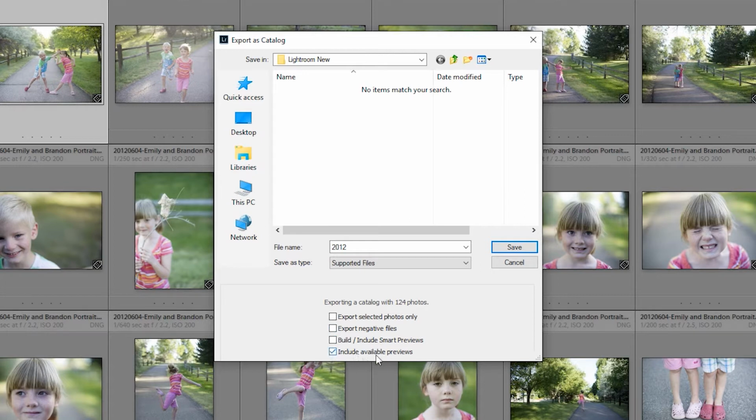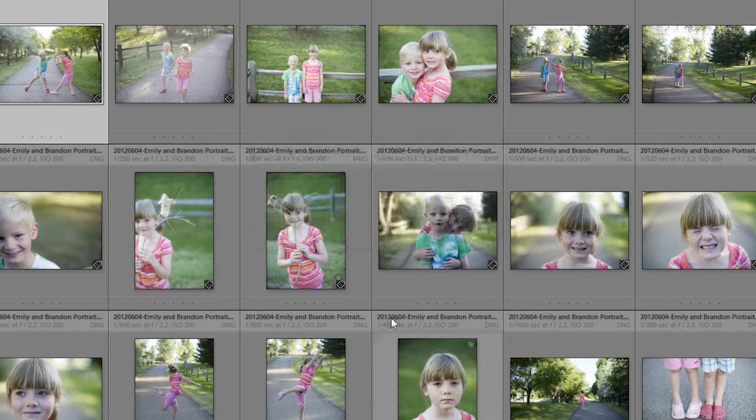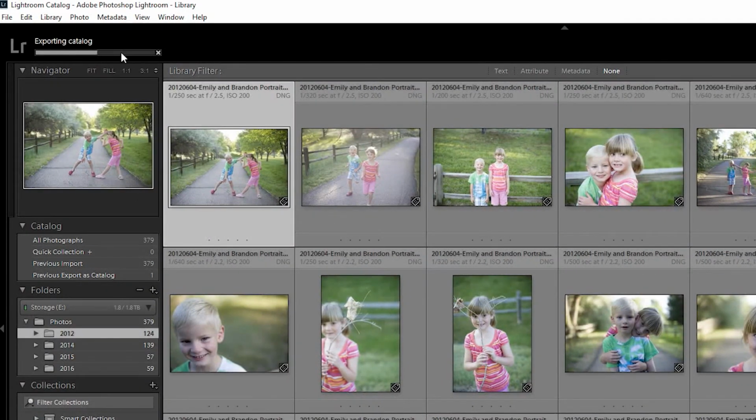And include available previews is something that is simply going to take the previews from the previous folder that you already have and copy that information over so that it doesn't have to recreate those previews again. That's a time saver, so I'm going to keep that on. So let's go ahead and click Save. The moment I do that, it's just exporting the catalog right now.